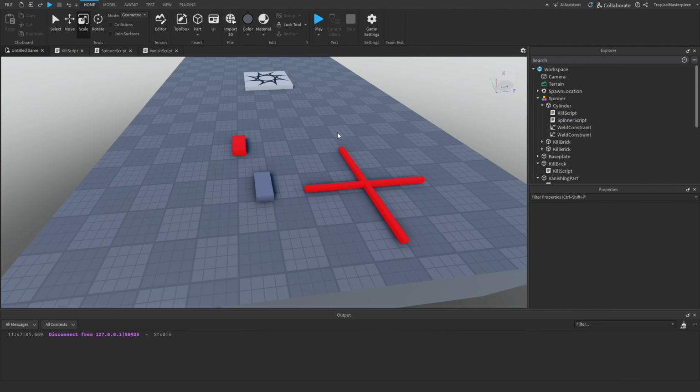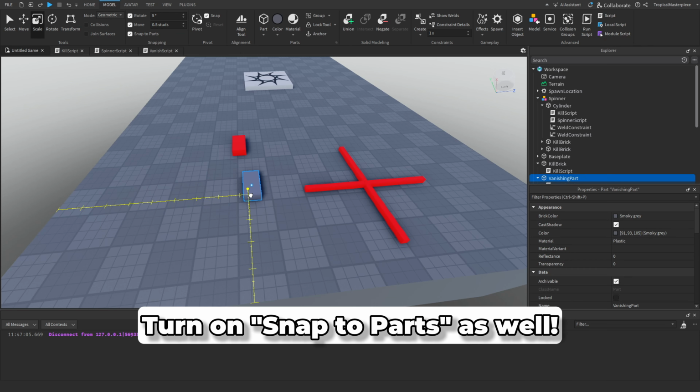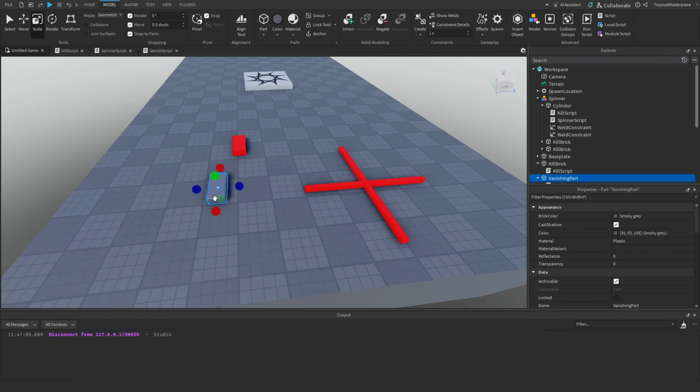So to actually lay out your obby, I would recommend that you go into the Model tab and change your move and rotate variables. I usually put my move variable at 0.5 studs. This just makes it where you can only move it a specific amount. It'll snap to the grid and it'll make it a lot easier to make sure that your parts are organized correctly. But anyways, just to finish the video, I'm going to go ahead and make me a basic little obby.